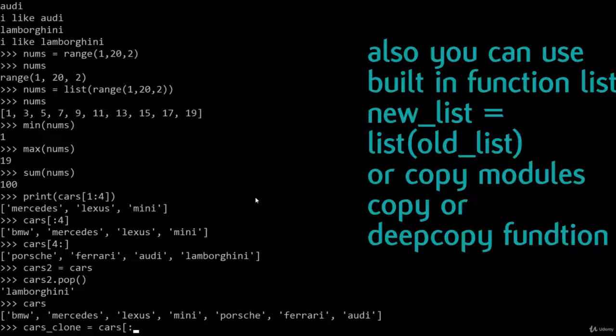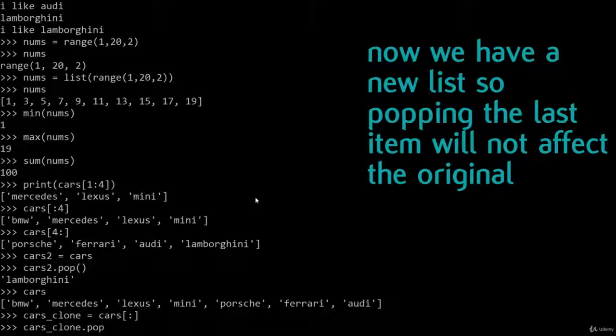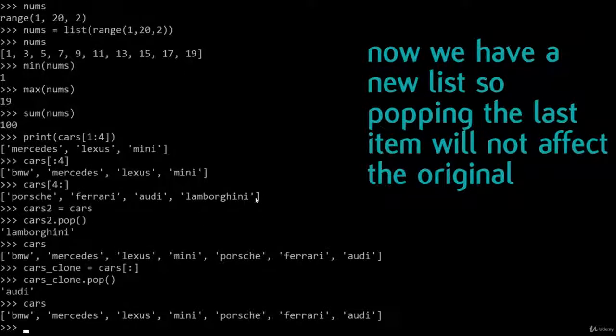We can clone list by using the slice function or built-in list function. But don't forget, these functions, except deep copy, don't copy any lists, dictionaries, and class instances in the list. If they are changed in the original, they will change in the copied list too.